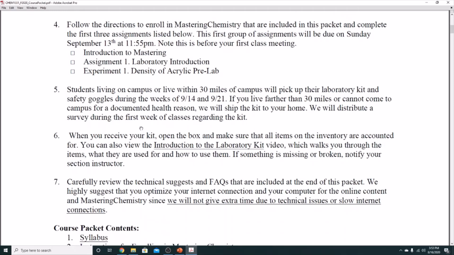Okay, so one of the major components of this class will be the at-home experiments, or the in-the-dormitory experiments, that we'll be doing. And we will be giving each student a laboratory kit. The laboratory kits will be given out on campus for students that live on campus, or if you live within 30 miles of campus, we expect that you just drive to campus.